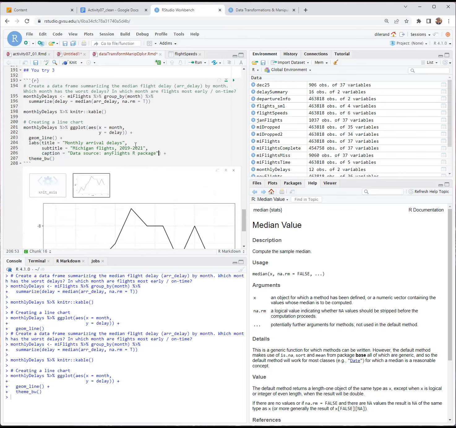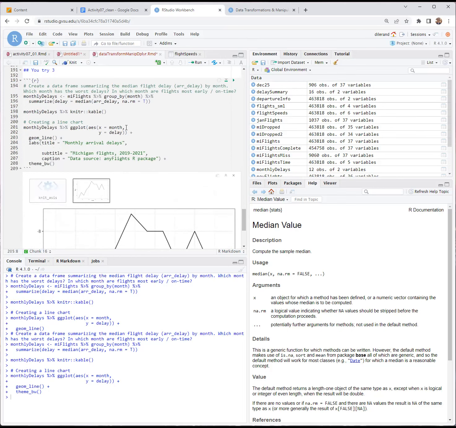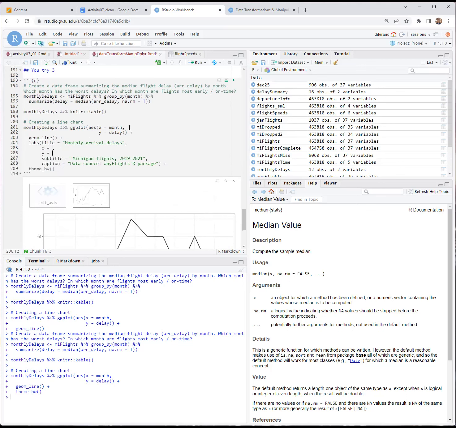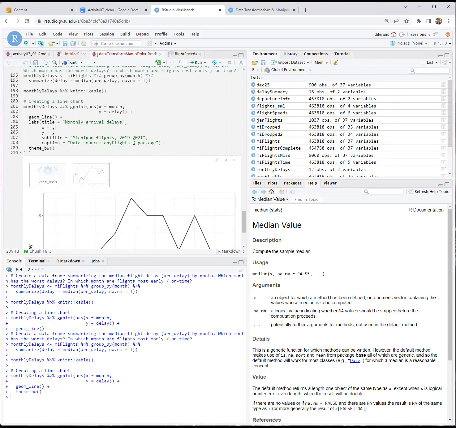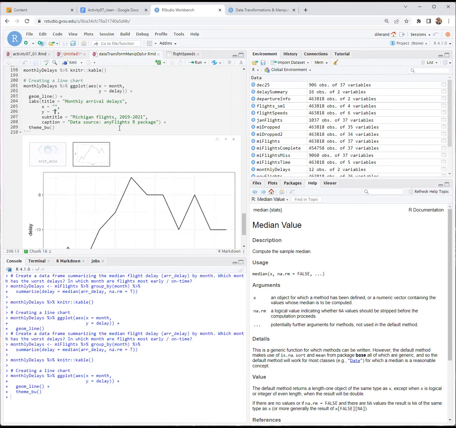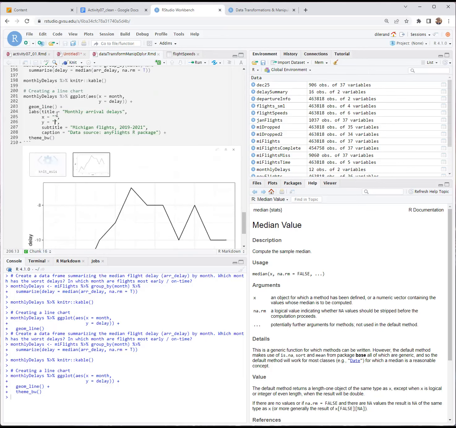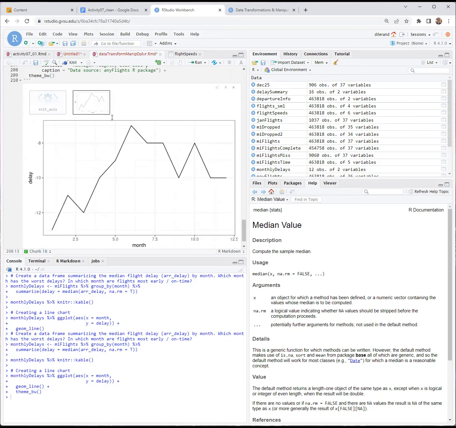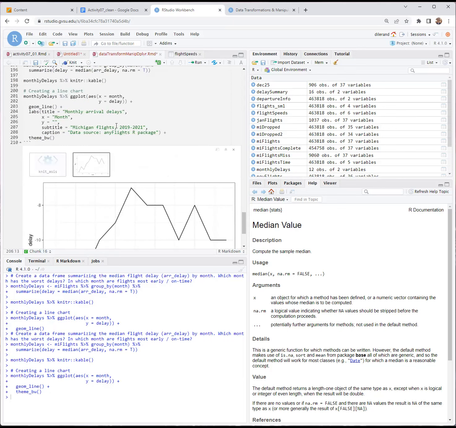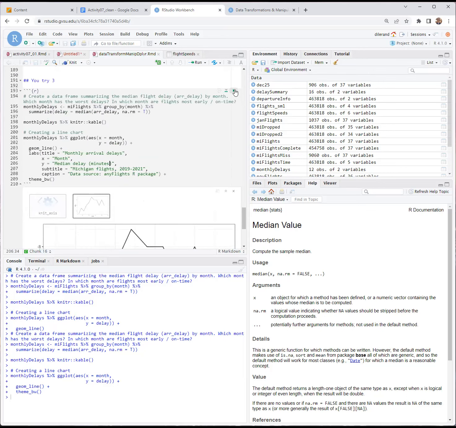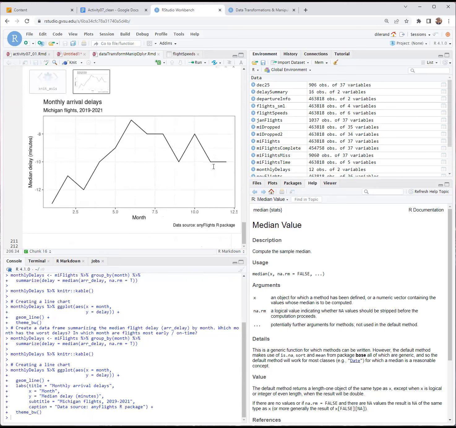Caption, and then the x-axis and y-axis labels, gotta have those. So for the x-axis, it'll be month, and then y-axis, it will be median delay in minutes. Let's take a look at that. Here we go.